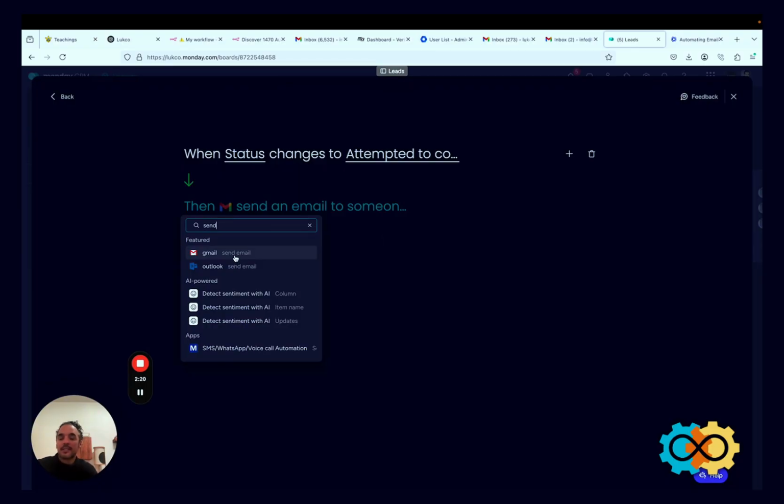Now, one thing to consider is that these automatic emails only work with Gmail and Outlook. Those are the only two platforms that Monday has these automatic emails with. If you're using another email platform, then you're going to have to use something like Zapier or one of those platforms to get that automation running. But Monday.com's native email integrations are with Gmail and Outlook as of the date of this video.